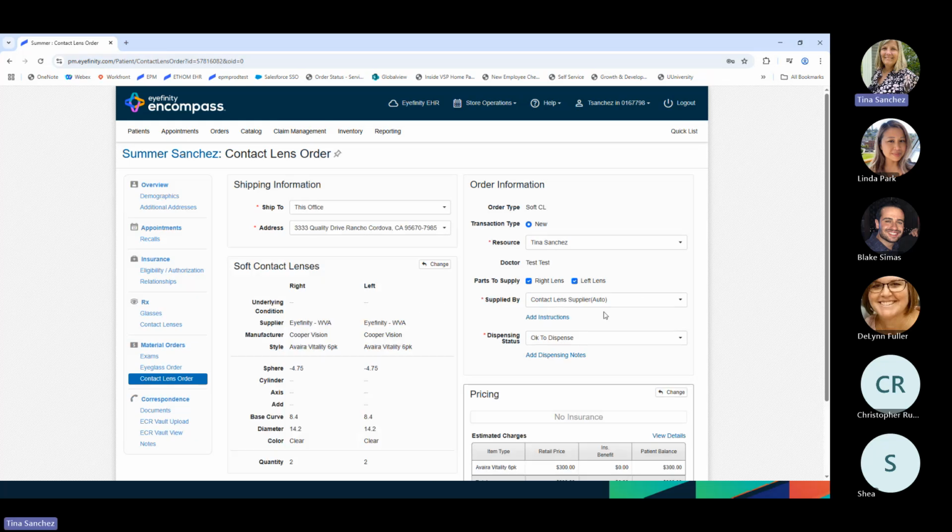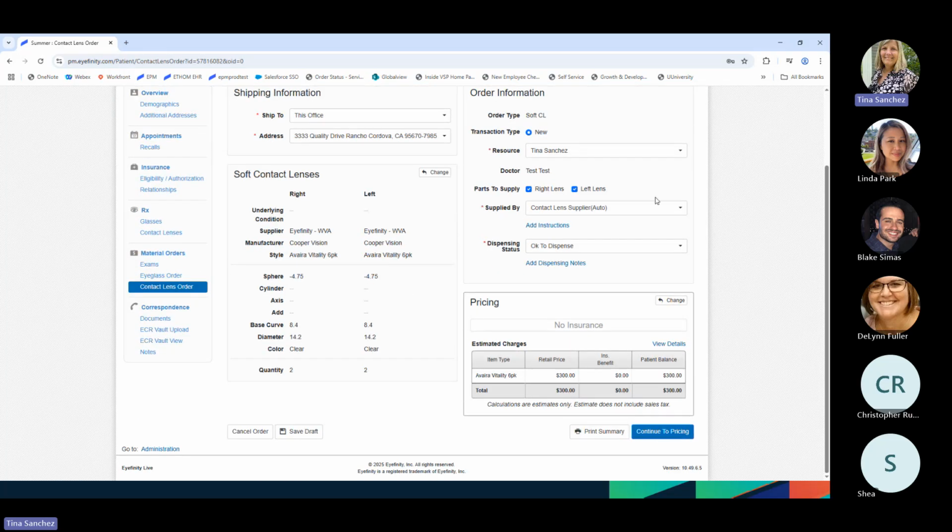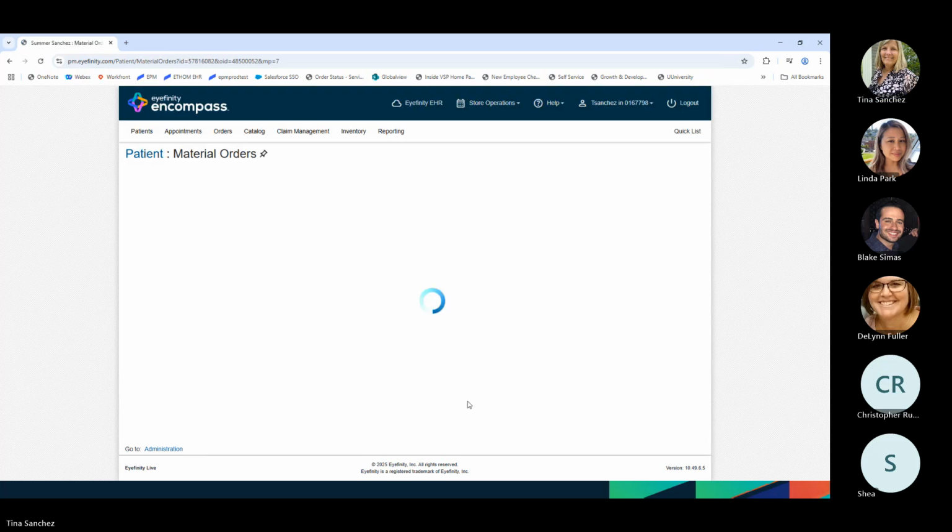And you can see my supplier automatically defaulted to auto because I have my supplier over here in my prescription. Okay. And then I'm going to continue. But if we needed to change that, remember, any prescription coming from EHR is going to automatically default to the supplier being in there. But if you want to order those contacts manually outside of the system, select manual here. Okay. All right. So we're going to continue to pricing.